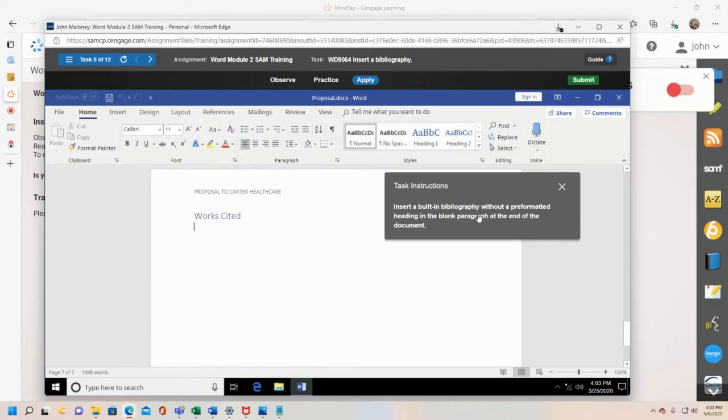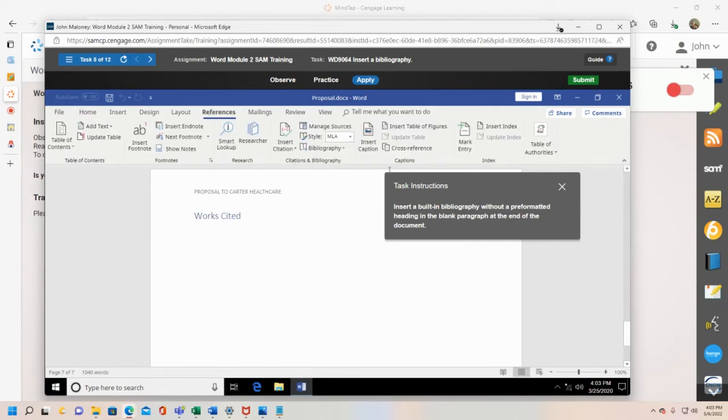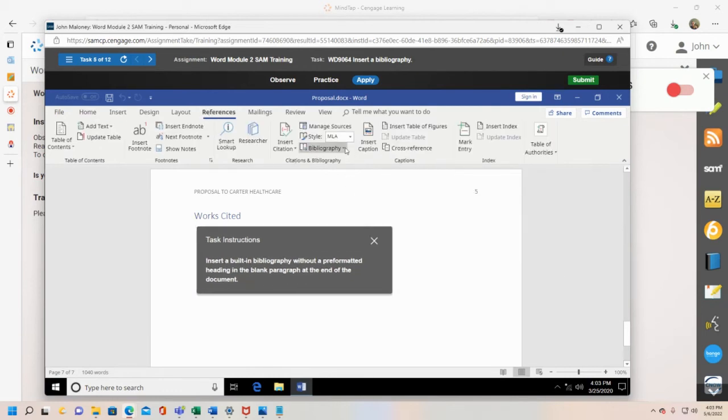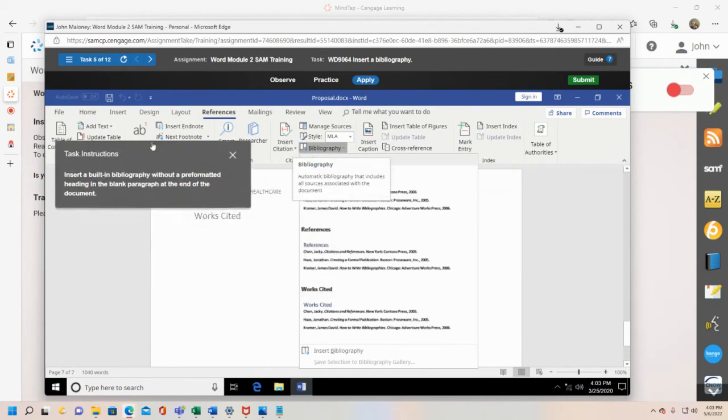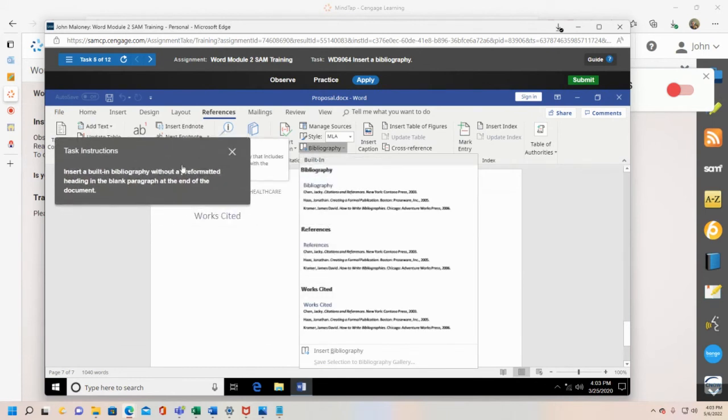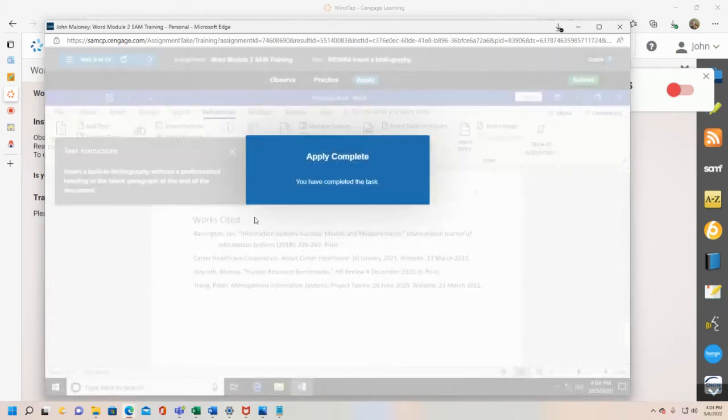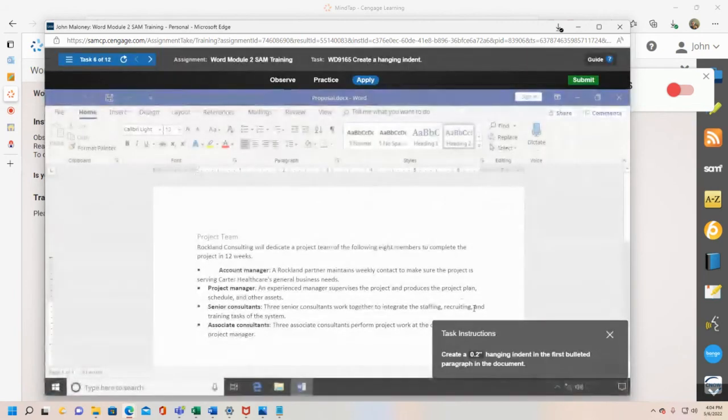Okay, so insert a built-in bibliography, in this case without a pre-formatted heading. All right, so again, it's references, and here's bibliography. And in this case, they're saying without a pre-formatted. Pre-formatted means bibliography or references or works cited. You see under it, it just says insert bibliography. So that's what we're doing, but it's not a pre-formatted one. So just click that, done.